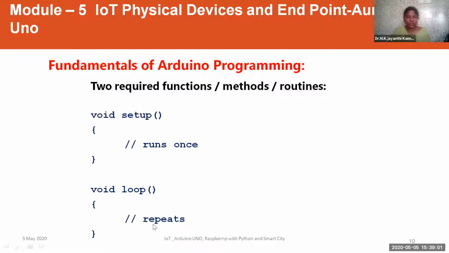Using this loop function, any code you write within the loop will be repeated a number of times until the condition is satisfied. Once the condition is not satisfied, it will come out of the loop. So the main two functions, or routines or methods, we are using in the Arduino UNO board are the setup function and the loop function. Both are void functions, which means they won't return anything.